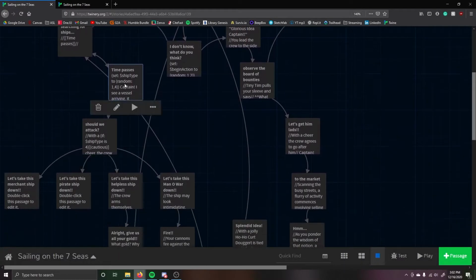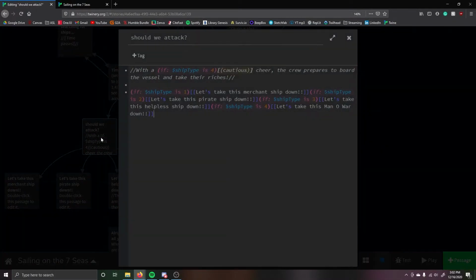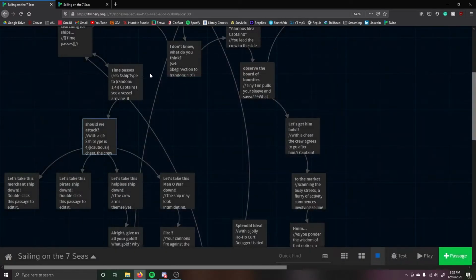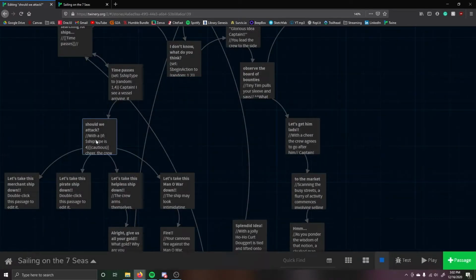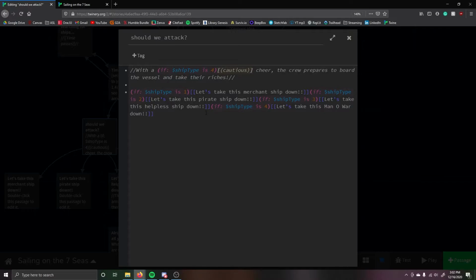So, then it goes, should we attack? You decide to attack whatever ship you came across, and if it's a ship type of 4, we'll add the little cautious button in with a cautious cheer, because the man-o'-war does look pretty dangerous. The crew prepares to board the vessel and take the riches. And the ship type variable is saved through your entire Twine story. So even though it was defined in this passage, you can access it in the should we attack passage.